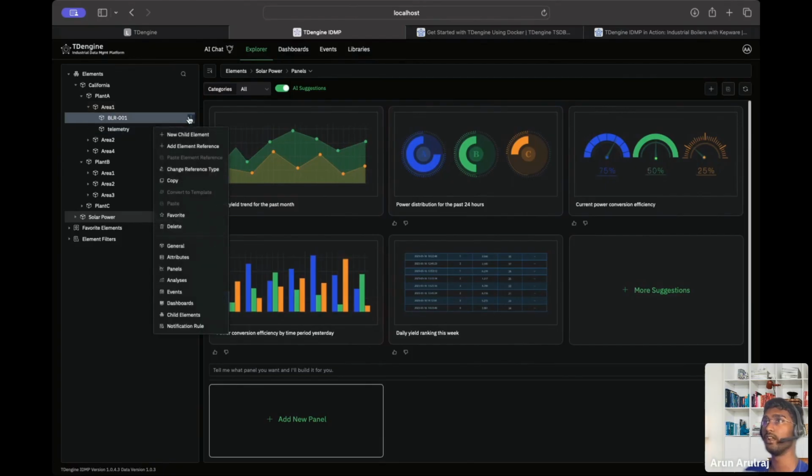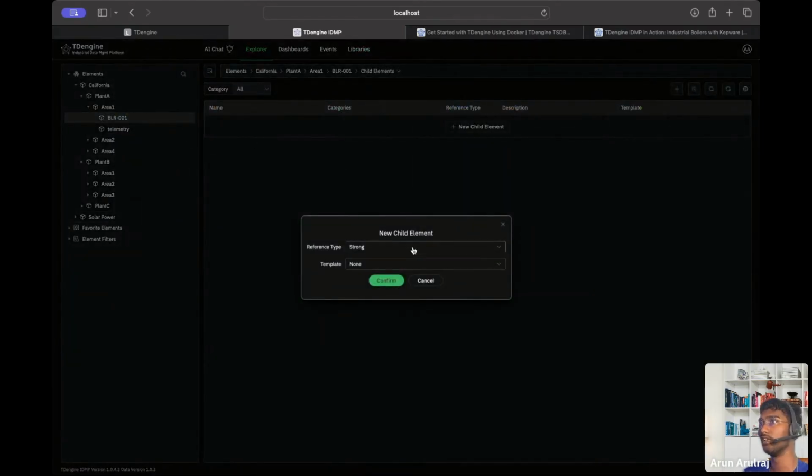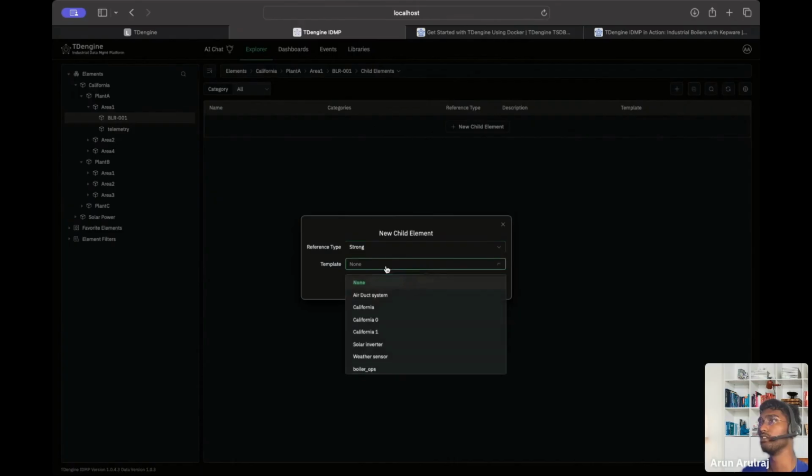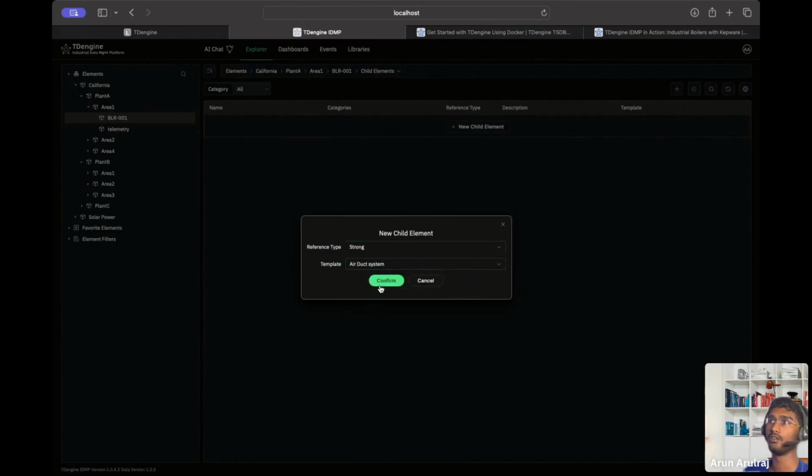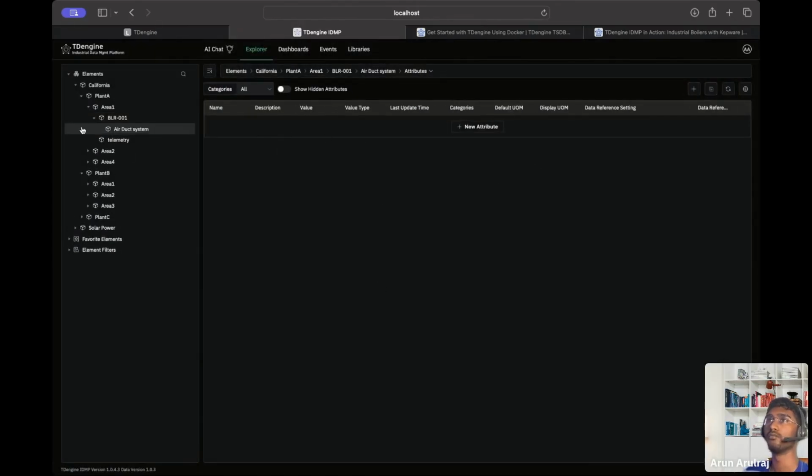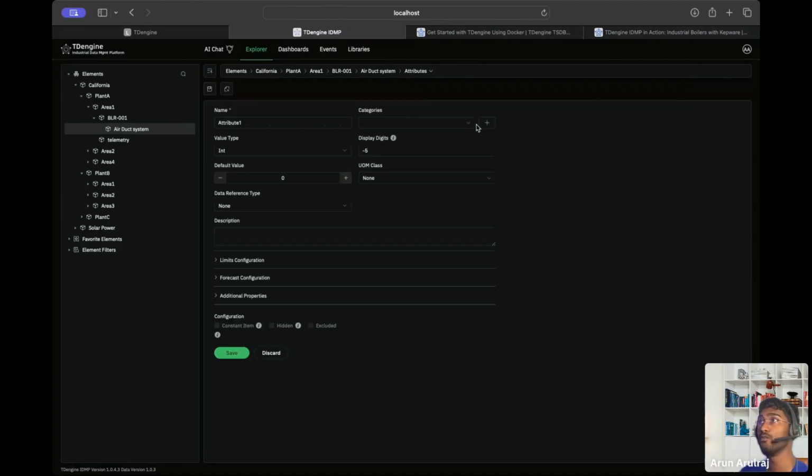So for this, I want to add a new child element and reference template, and then I could click air duct system, and then it would pop up right here. So yeah, you could actually see that air duct template, and even with the attributes, we can adjust those the way we want, right?